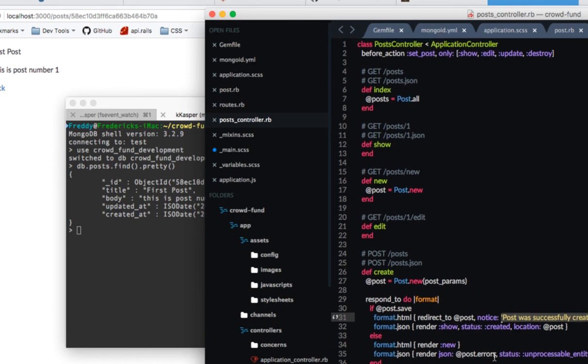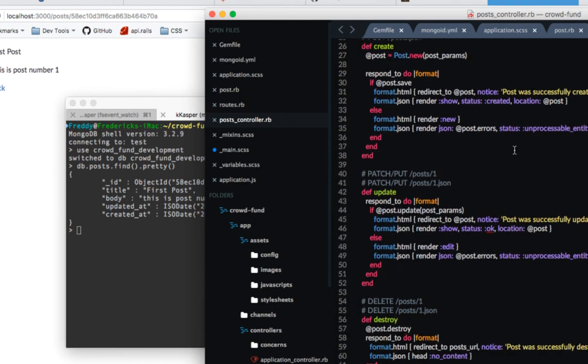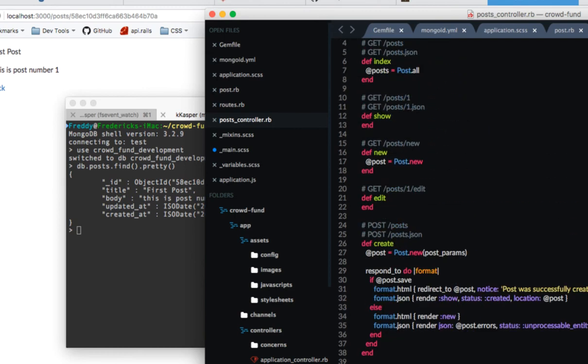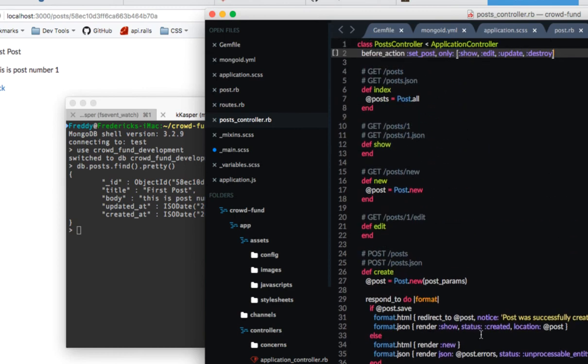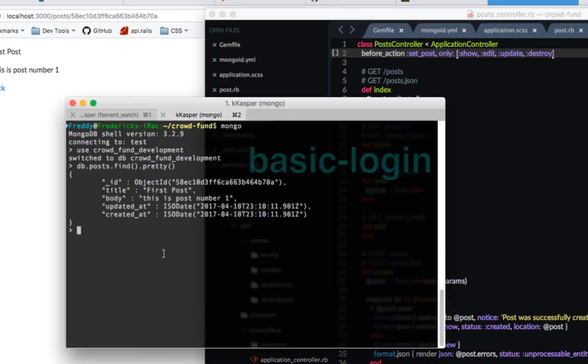So it looks like the scaffolding command gave us a full controller of resourceful actions. We can create, update, read, destroy data, and it's automatically hooked up with our database, in this case MongoDB.